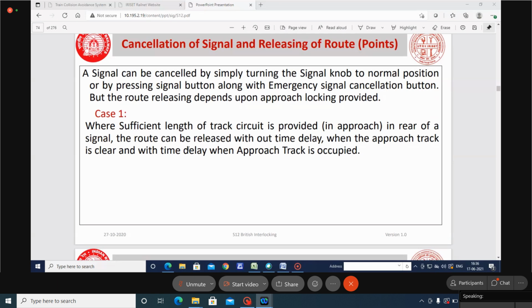So once the signal has been taken off and we can cancel the signal, or the signal has been accepted by the train and it has passed, then also we are going to pick up the ASR. A signal can be cancelled by simply turning the signal knob to normal or by pressing the emergency signal cancellation button. But route releasing will depend upon what approach locking is being provided.